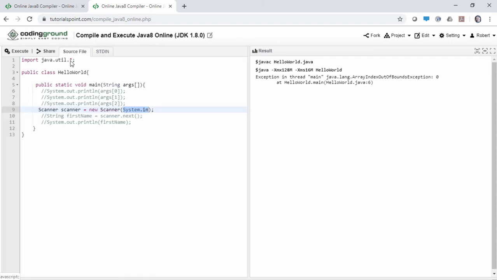So go back to source. So what I'm doing now is I have 3 values. I have to get them one at a time. So I say string, first name, scanner next. That'll get me the first value, which is a string. And I'm just going to print that out to the command line.